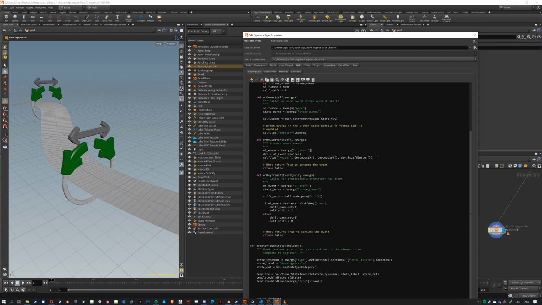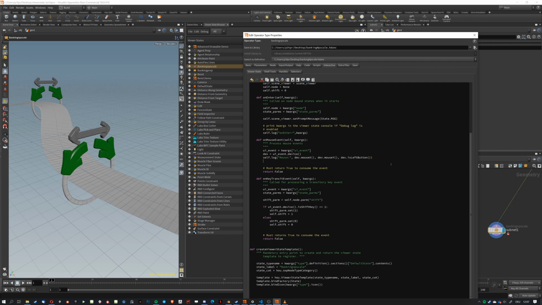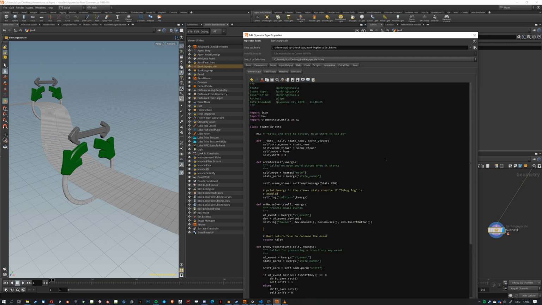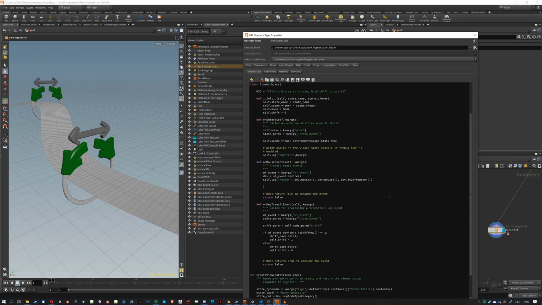So in the mouse event, we can see what we already have. We have the UI event, we have a device, and here we're logging what you just saw in the log before. You can also put anything in the log and check out what's happening if you're running into issues. But essentially, one thing we will definitely need here is the geometry. So it's probably a good idea to get the geometry for the entire mouse event function. I'm going to say geometry equals self.node.geometry.